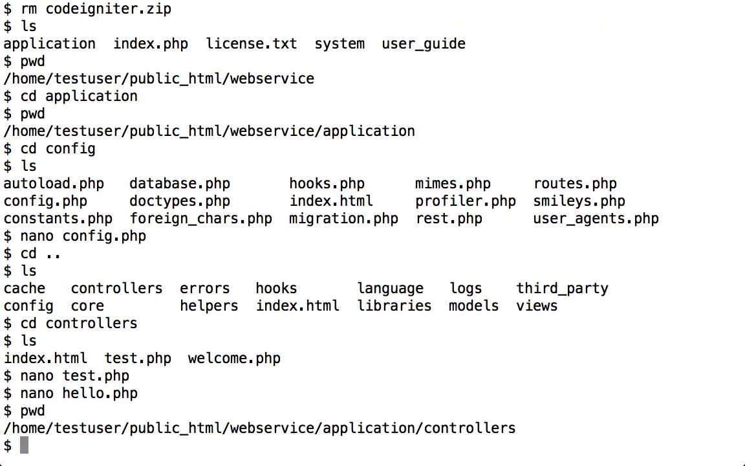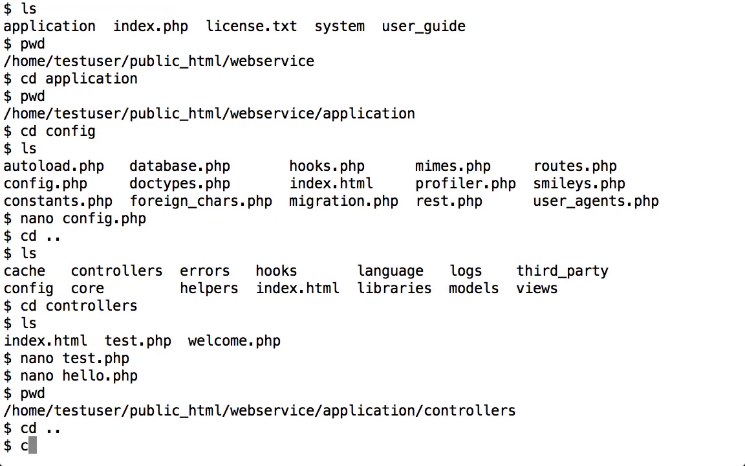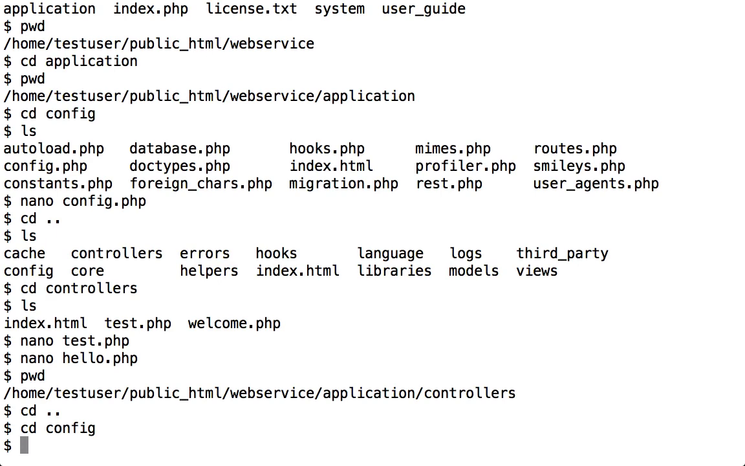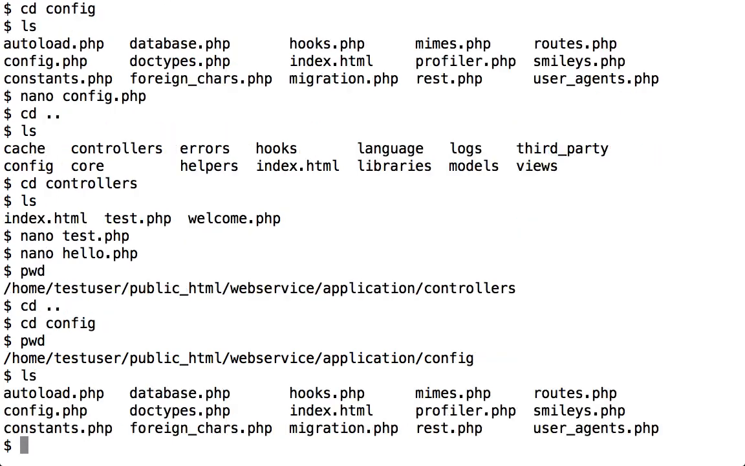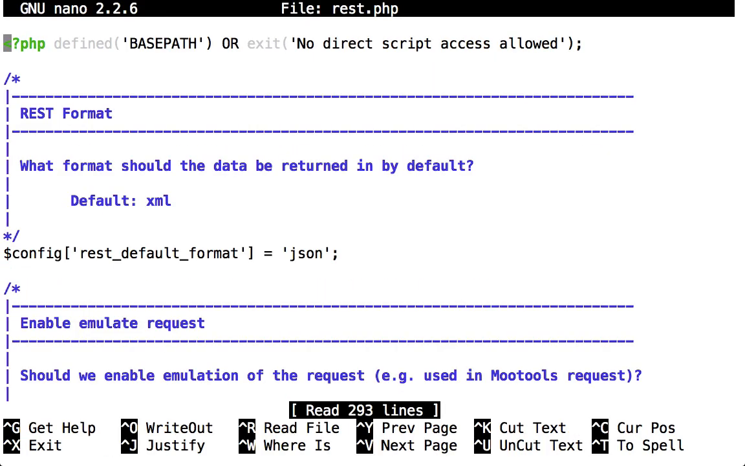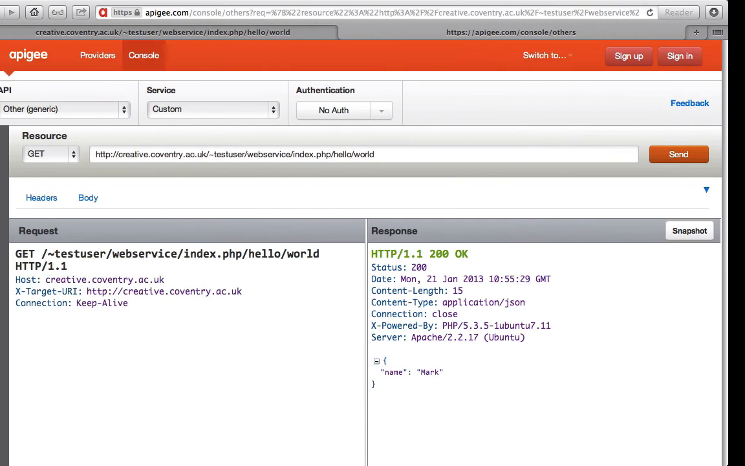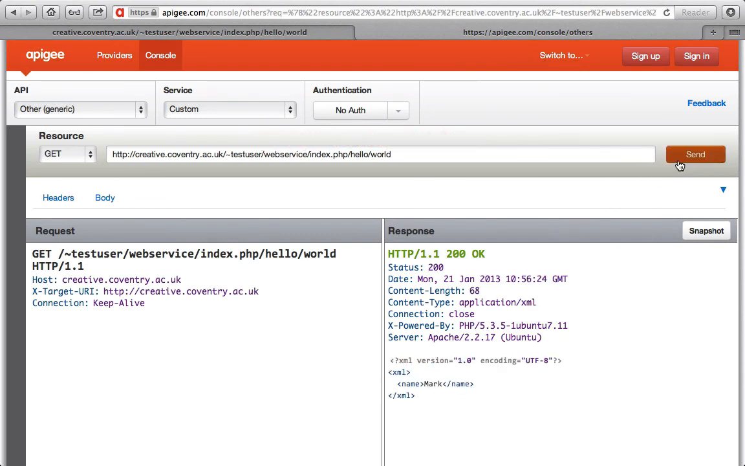Well, now, final job is we're going to change the output to XML. So, we're in the controllers folder, so we need to go up a level. We need to go into the configuration folder, and there we are. And we need to open the rest.php file. And we're going to change the default format from JSON to XML. Control O to save, Control X, and now when we send the same request, we get XML data returned. If we want to change the format on the fly, we put slash format and specify a different format. And we're back to JSON again.